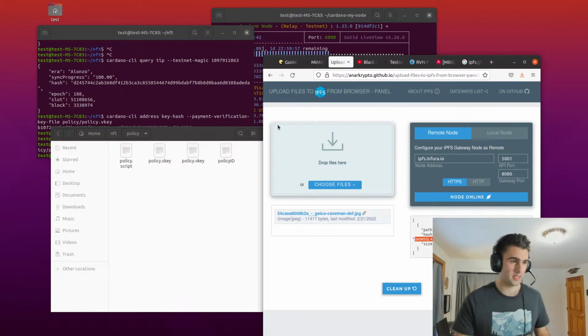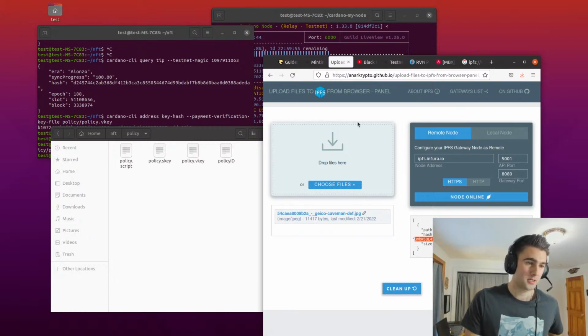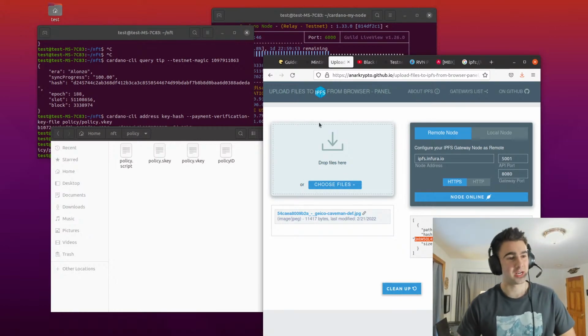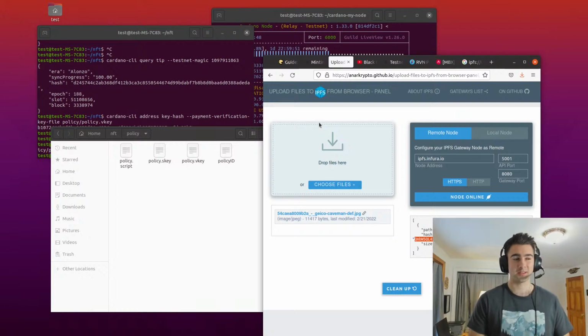I have no idea how this uploader works. I've used one and created a Ravencoin NFT before, but it wasn't this uploader.